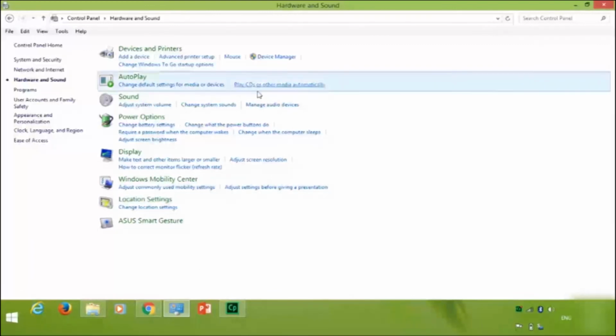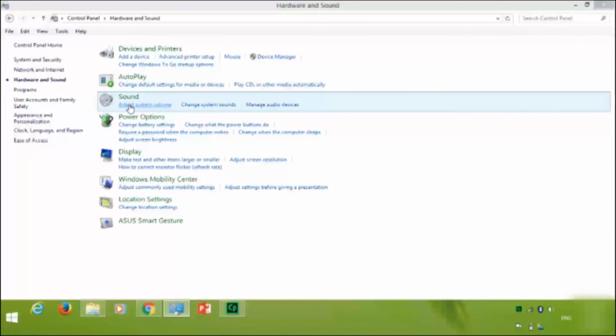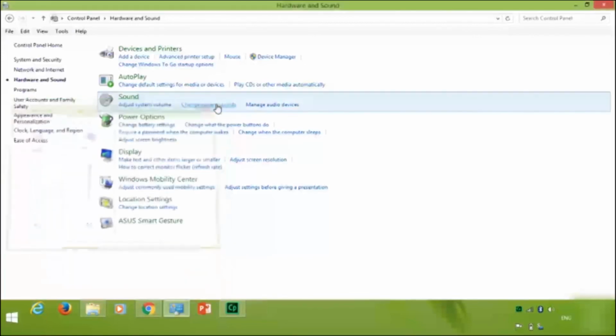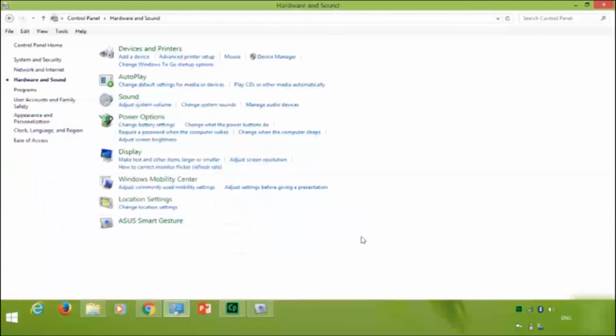I can also adjust sound or system volume. Here you see you can have high and you can have low. I'm sure you can hardly hear the sound. Now the point is that all these options available help me work easily. This is all about your computer which is going to be worked upon.